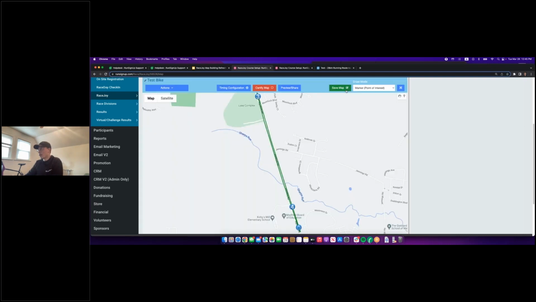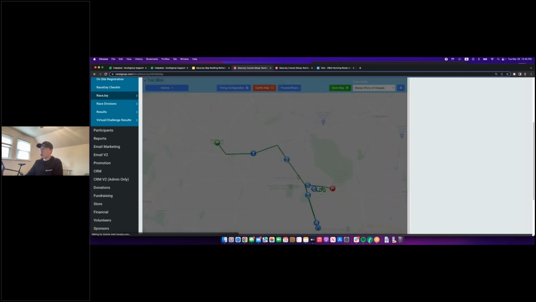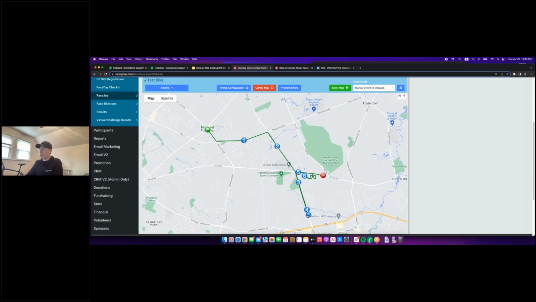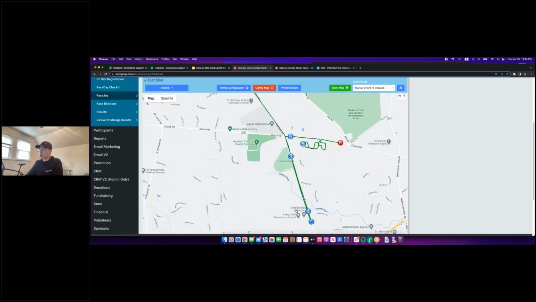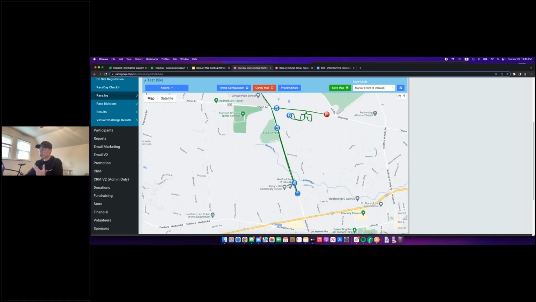So if I click save map now, it's only going to give me the anomaly that this course isn't certified. So just be aware of that. We are automating a lot of things for you now, trying to make your life a little easier, trying to make the setup a lot easier for you. But there certainly are instances where things might be too close to call and you'll still see that map anomaly and you'll need to take care of it manually, the old school way.